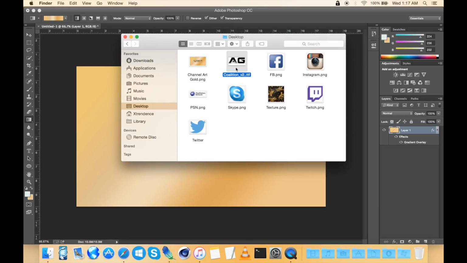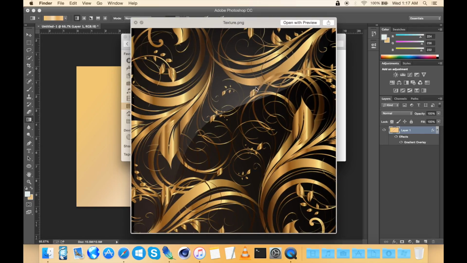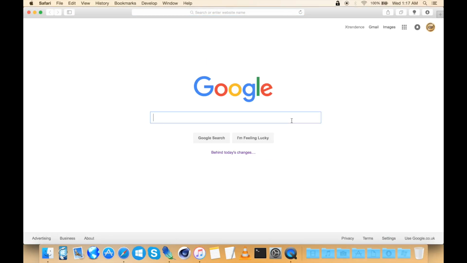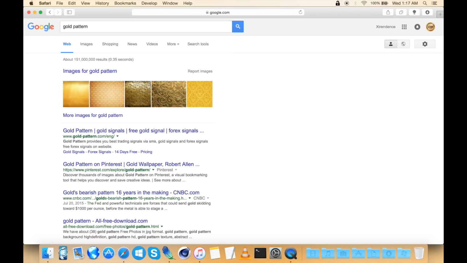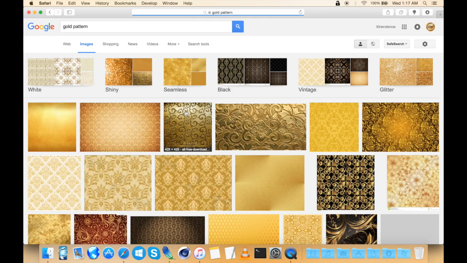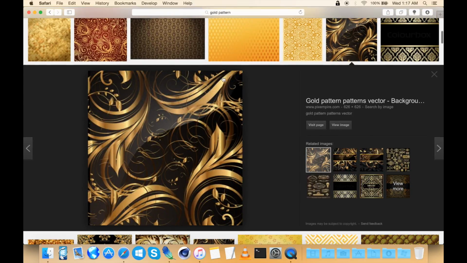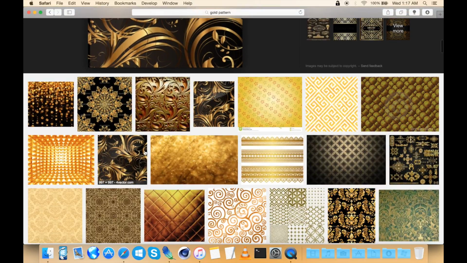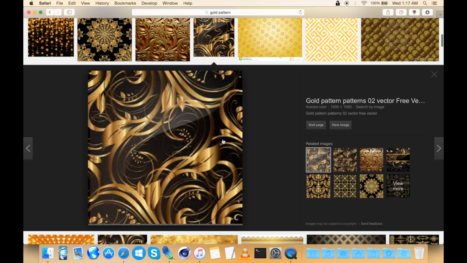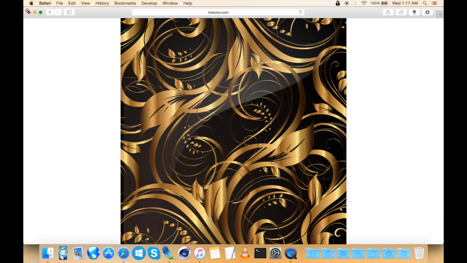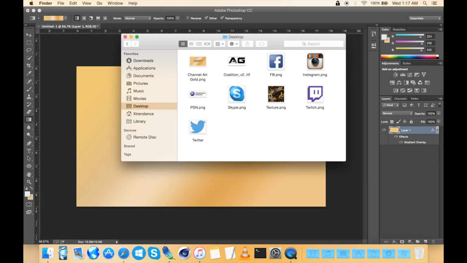Also, you will need a font called Coalition, which I will link in the description below, and a texture that you can find on Google Images. Let me just show you. So as you can see, there's a lot of gold textures. This is the one I used. There's another better quality right here. It's 1000 by 1000. It's much better. You can just download this and drop it right in.